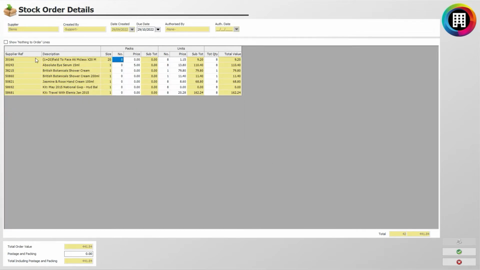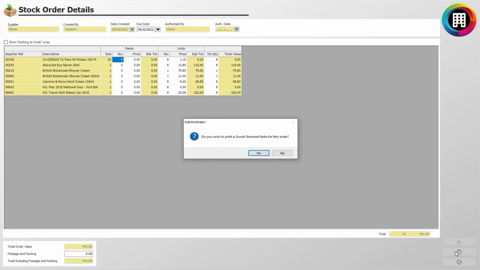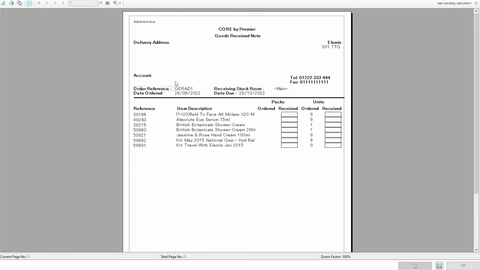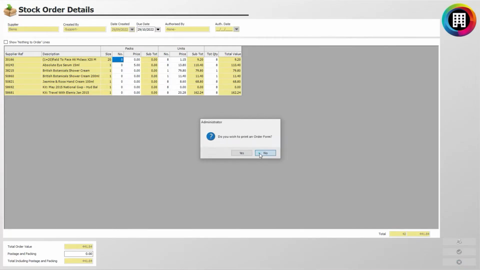Once you have reviewed the items you wish to order, click the green tick. Should you have it set up, you'll be prompted to print a Goods Received note. This note lists all the items ordered and the expected quantity, useful for checking off the items once the delivery arrives. Click Yes if you want this printed now, or you can have this printed later from the Stock Orders screen.